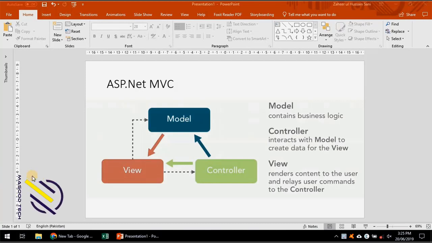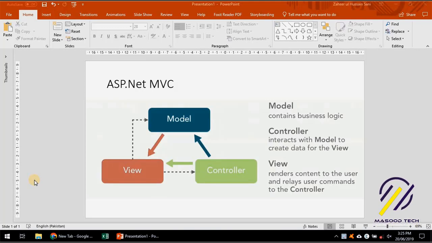Hi, this is an introductory video about ASP.NET MVC in which I will create a very basic ASP.NET MVC application. And in this basic application, you will learn mainly about the architecture of an ASP.NET MVC application, how data flows from controller to view and back from view to controller. And maybe we will not involve the model in this.